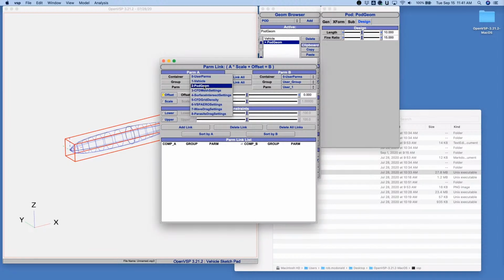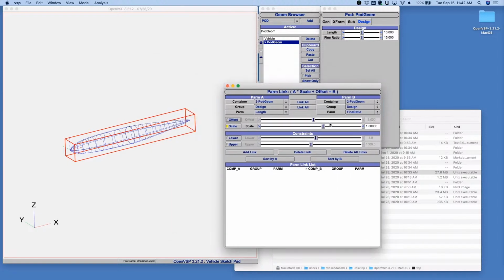We'll start by choosing the container that's going to be the pod. We're going to choose a design, and we want to do the length. The length will be the driver, and we want to link that to the design fineness ratio. So we've chosen those two parms. What VSP is going to do as you're setting this up is calculate right now what it thinks you want to do. Right now, it's just going to do that with no scale, but with an offset of 5, because that would create that same relationship. It calculates here an idea for the scale, so that if you instead wanted to scale them and not offset them, if you just flip those, now it would, again, create the same relationship.